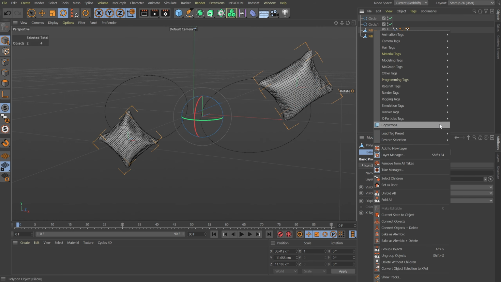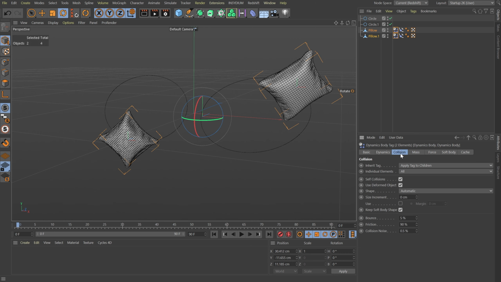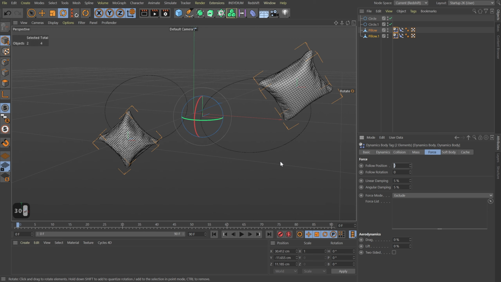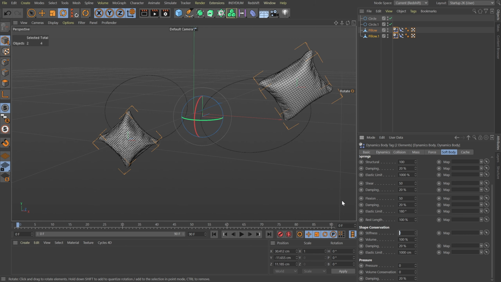Okay, it's time to apply some simulations of body tag. Let's check what we have here. Let's change shape to static mesh, disable self collision, click use checkbox, and change margin to 2.5. Also I will decrease that friction. Let me check mass, force up. I will change that follow position to 5, follow rotation is 0, and reduce angular damping to maybe 0.2. Go to soft body, increase stiffness a bit, increase pressure to maybe 1, and volume conservation to 100.